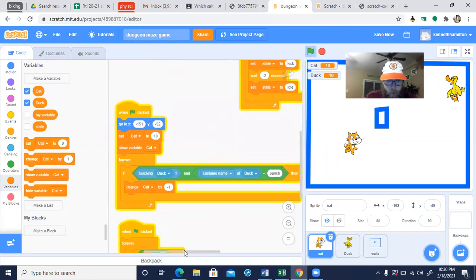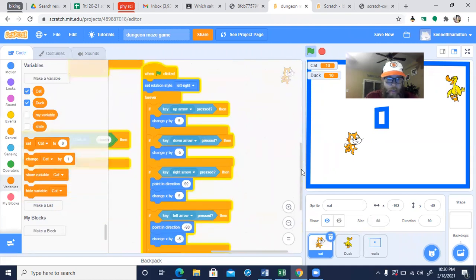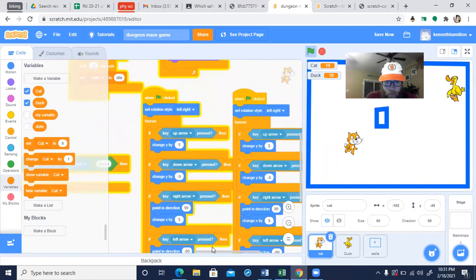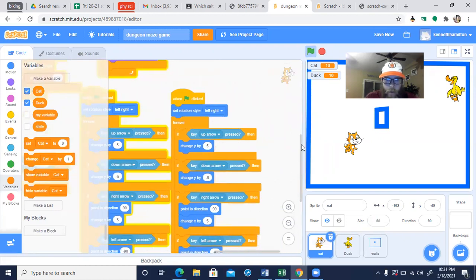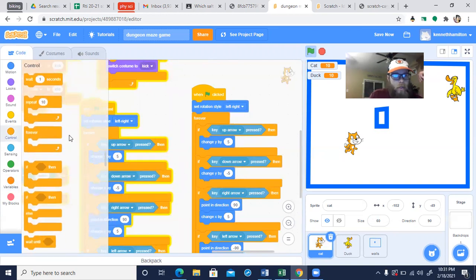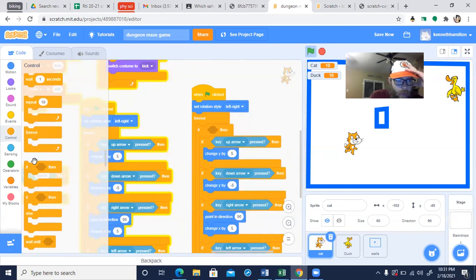So I'm just going to modify this existing code here, this motion code. I'm just going to duplicate it for now. I'm going to say if your cat is touching the walls, bounce back. So let's just see if we can do it this way first. Let's just pull one of these out. Let's put it around the whole thing.